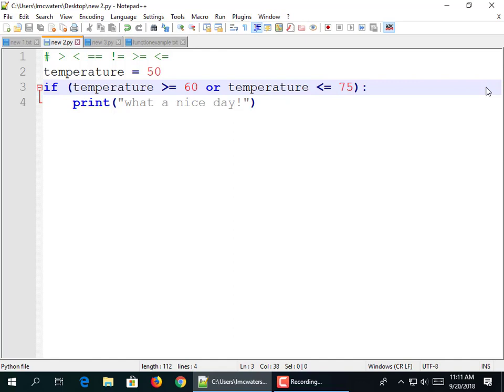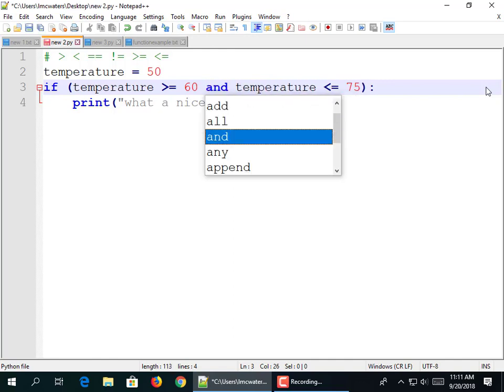And then or, you guys remember or? One of the statements has to be true in order for the statement to be true. So this doesn't really work, does it, using an or? It works because we have them both kind of pointing inwards towards each other, but that's not really the operator we're looking for. Really, we want to use an and here because it compares both. We want temperature to be greater than 60 and less than 75.